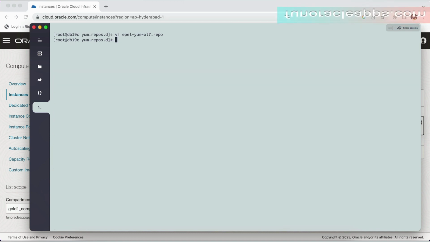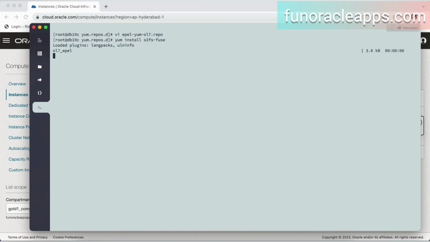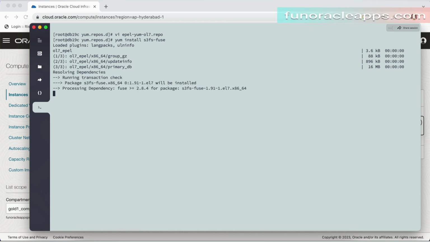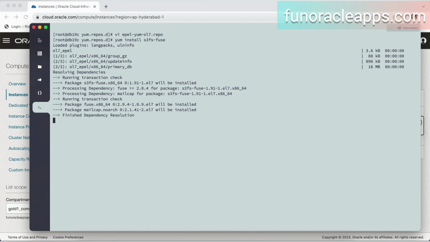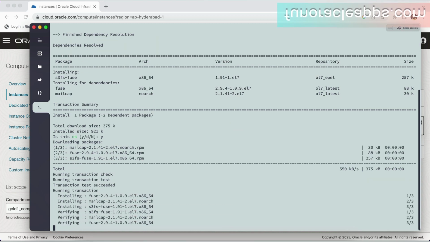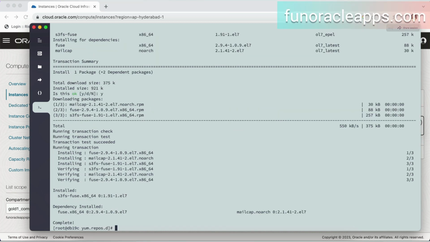Save it. Now we will run the same command again, and let's see if we are able to find the s3fs utility in this new repository. Now we are able to find it, and this was the repository name that we gave in our file, epel-ol7.repo, and it is asking me to install. I will press Y to get it installed. This is done, quite quick.